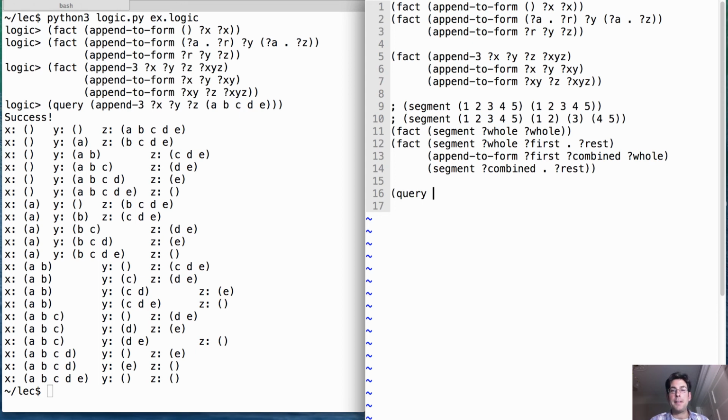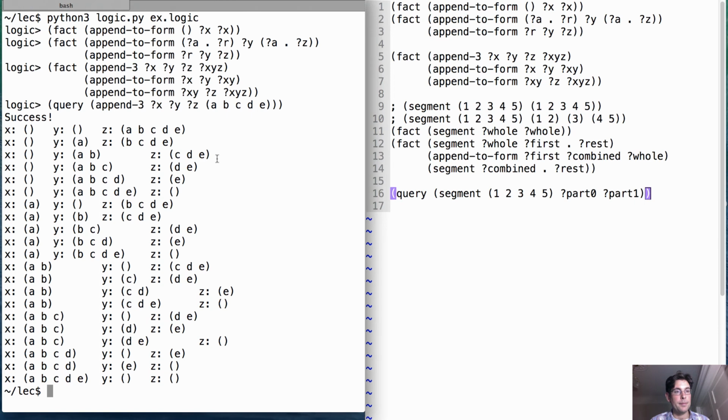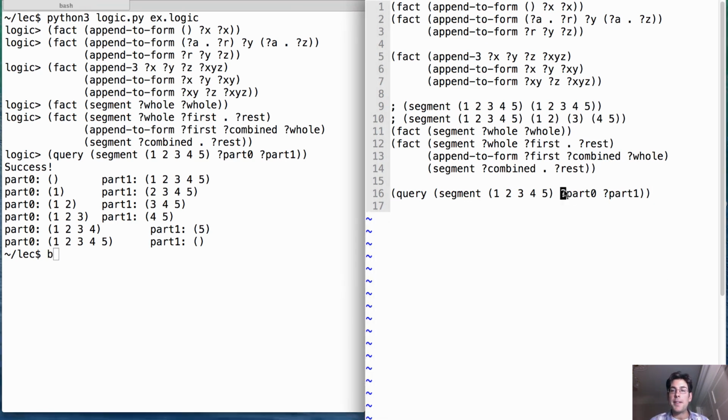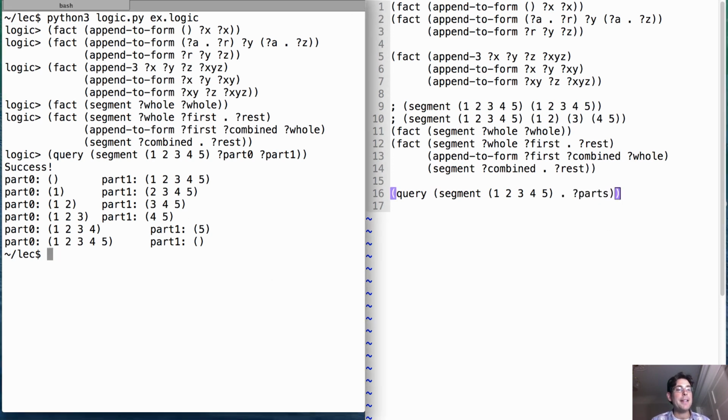So what have I defined here? Well, I've defined a way to segment things where, for instance, if I want to segment 1, 2, 3, 4, 5 into two pieces, part 0 and part 1, then logic will do it for me. And we'll say part 0 could be empty and part 1 could be the whole thing. So this is a generalization of just the individual append to form that we created before. But this is even more powerful because I can go in here and just say, give me as many parts as you want. And then I'll run this query.